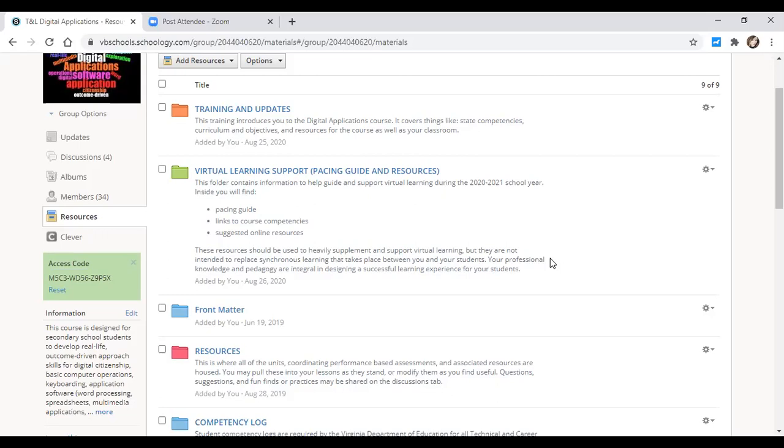So what's inside here is a pacing guide that's updated for a 4x4 environment, and links for the course competencies that are updated from VDOE, so it's got that PDF. And then I've curated specific resources for you that I think are going to be of greater help for you in a virtual environment. So before I get into that, let me see if I can pull this up.